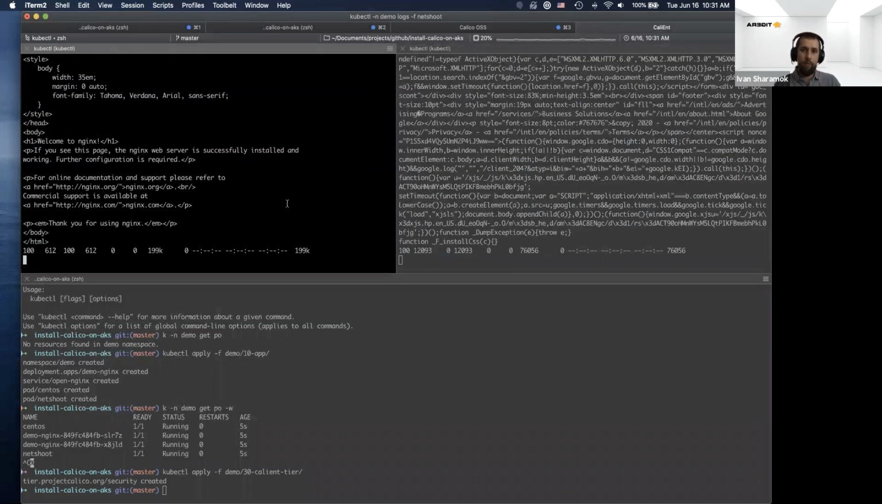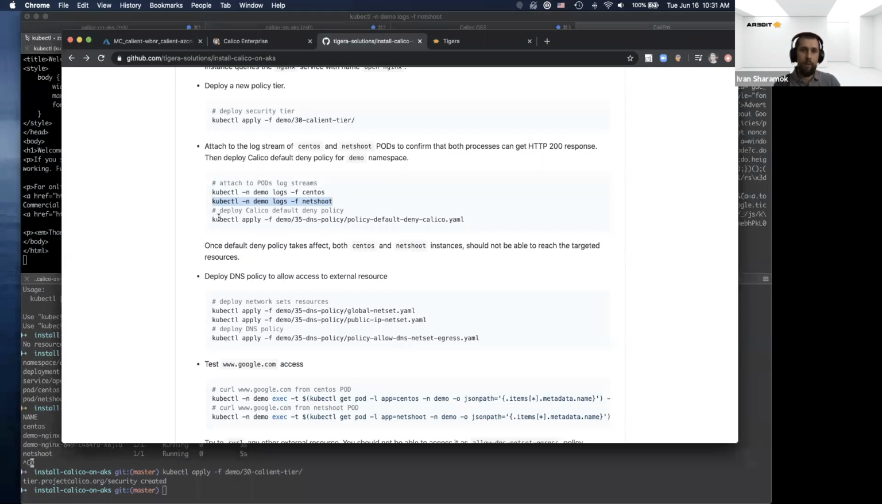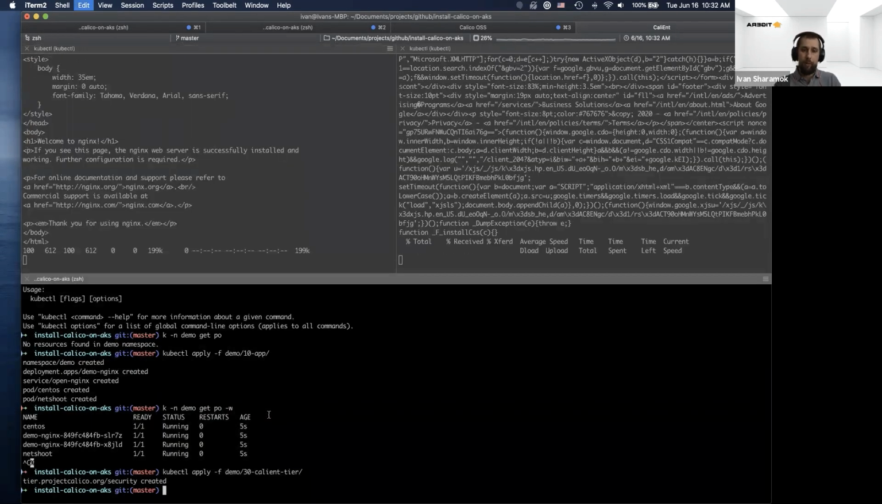So you can see both of these are getting the response. Everything is going fine. Now I'm going to apply the default deny policy, which basically takes the approach of the allowlist privileged access, where you will have to configure and whitelist any flows within your cluster that you want to allow. Everything else is going to be denied by default.